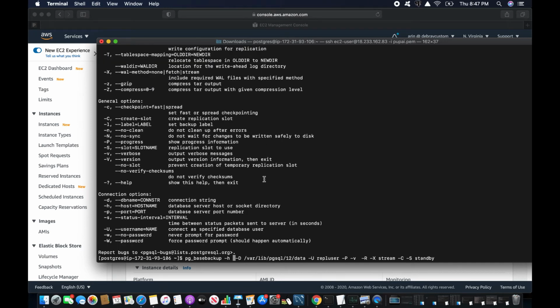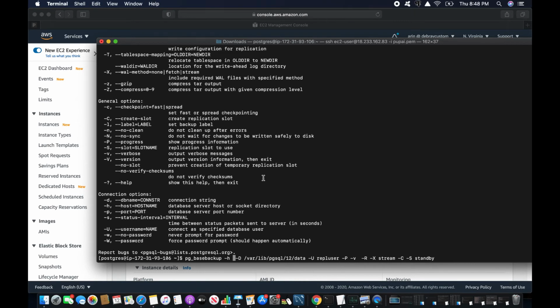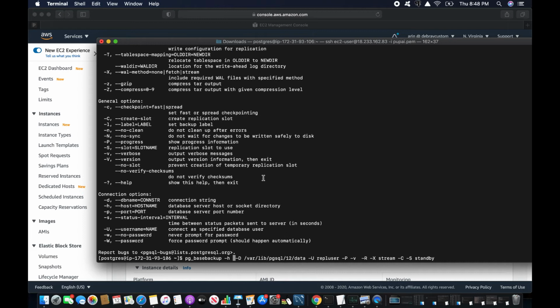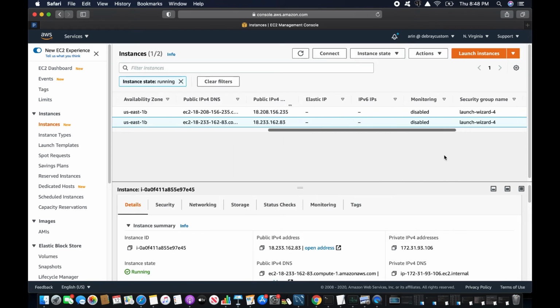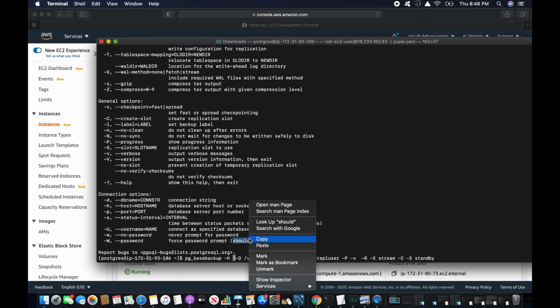Okay, -P is progress, so progress information, small v is verbose, capital R is write recovery conf, and capital X is WAL method, it's definitely the stream, and C is create slot, and slot name is standby. So the only thing I need to change is to put the primary or master database host name, so I'll get it from here. I will leave the first one. Okay, I'll take the IP address, and then I'll put it here.